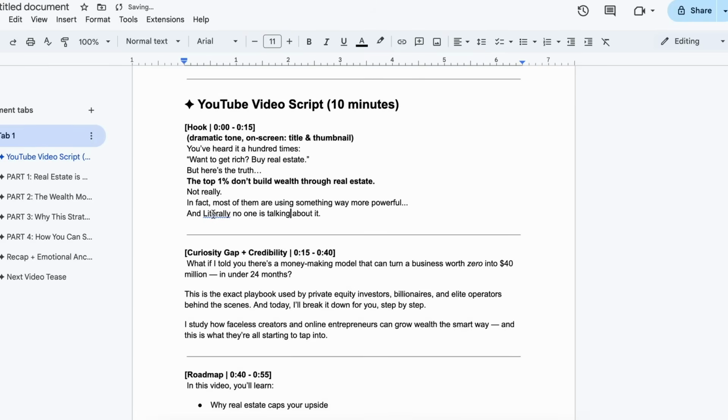And once you're happy with your final script, copy it and paste it back into ChatGPT using this prompt. That way, ChatGPT can analyze and remember your tone, your structure, and your writing style. So next time you come back to it, it generates scripts that are even more aligned with your expectations.